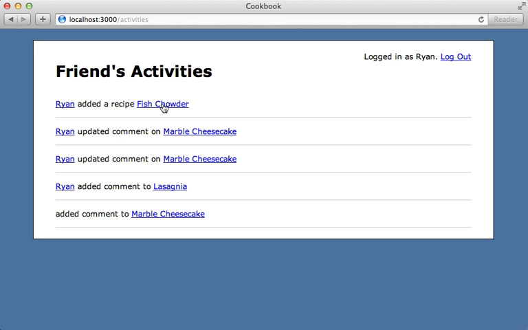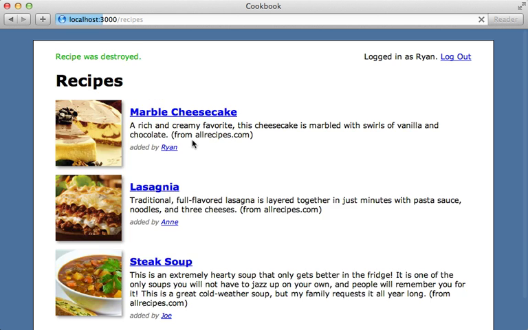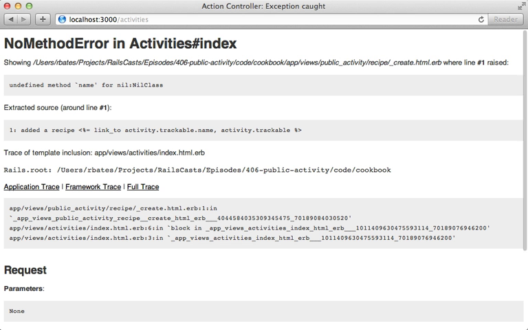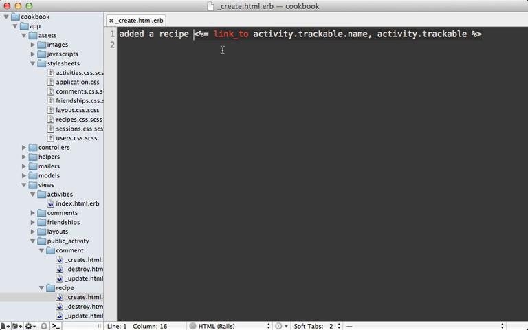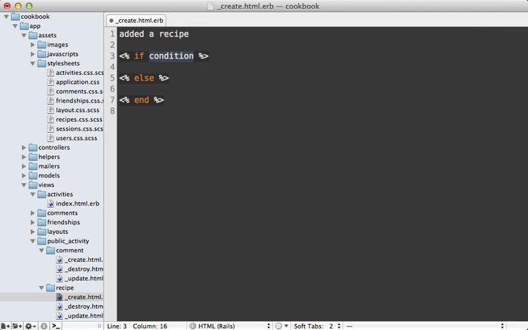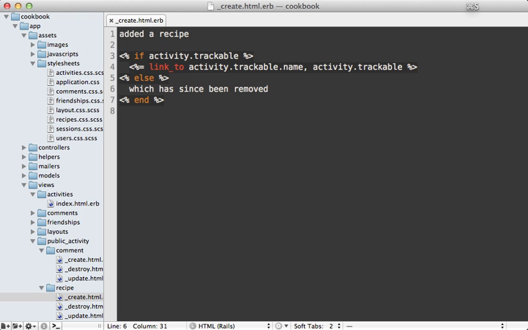For example, if I destroy this recipe that was created, then go to the activities page again, well, I get this exception. And the issue is that I'm saying that we added a recipe and referring to activity.trackable, but this is going to be nil because we destroyed the record. So it's important that in every activity partial where you're referring to activity.trackable that you take into consideration that it might not exist. So let's wrap this in an if-else condition to make sure that activity.trackable exists, and then we can perform that, or else say which has since been removed or something like that.